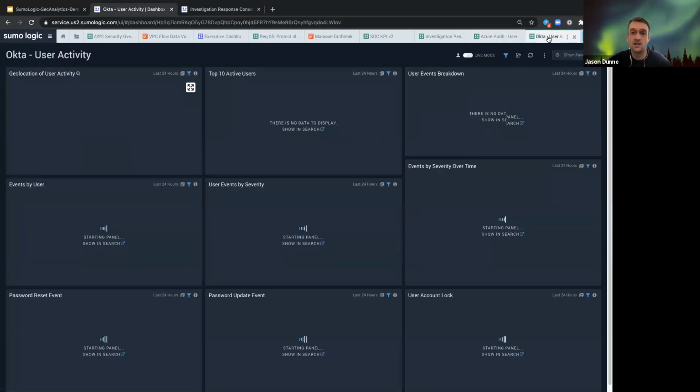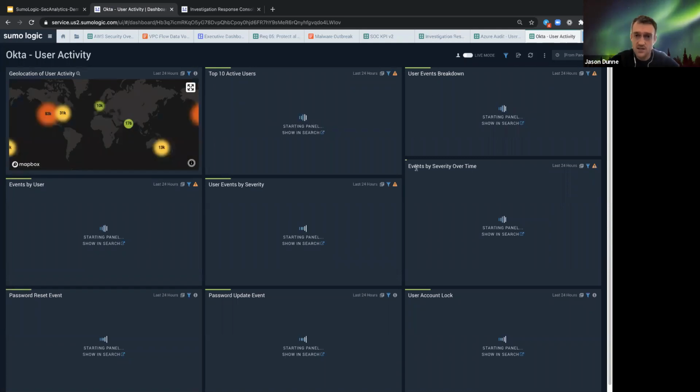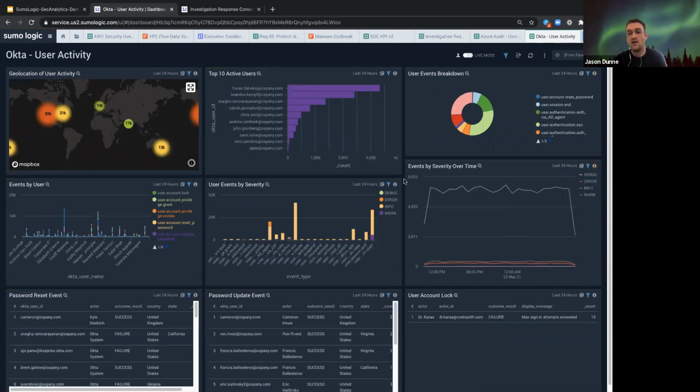And then there's also Okta here, right? So I think this is an interesting place to look, because you get obviously a lot of user level detail that is going to come in through Okta data that you're bringing into Sumo Logic. You can see top 10 active users within the system, user events by severity, right? So you'll see error details, debug details.